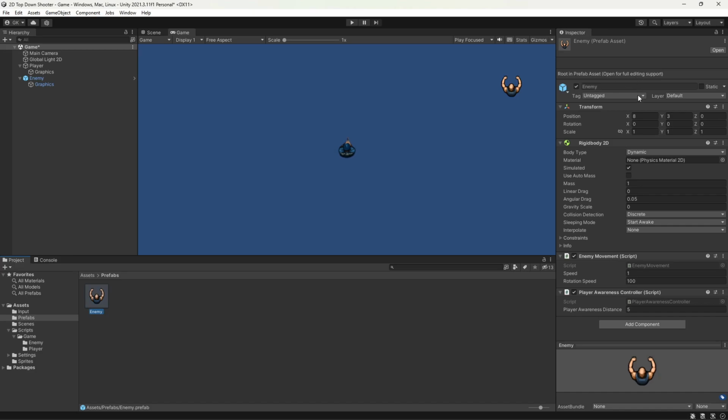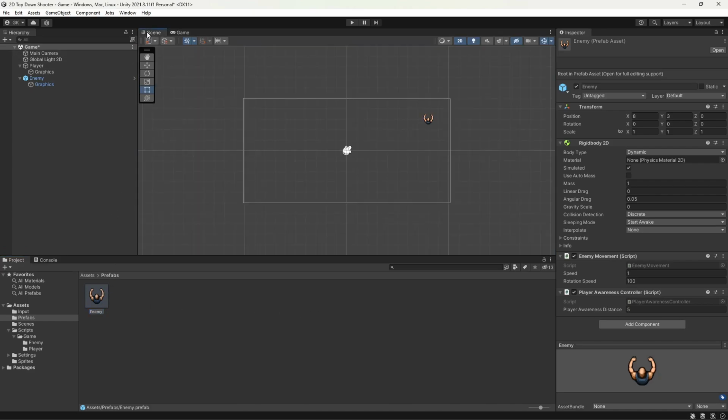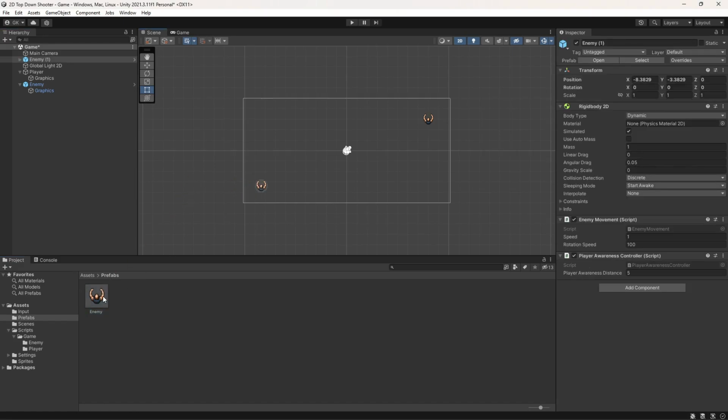If we look in the inspector, we can see it has all the components and attributes for our enemy. Now if we want multiple enemies, we can switch to the scene view and then drag the prefab in to place them wherever we want. We'll select a few of them in the hierarchy and alter the rotation just for variation.